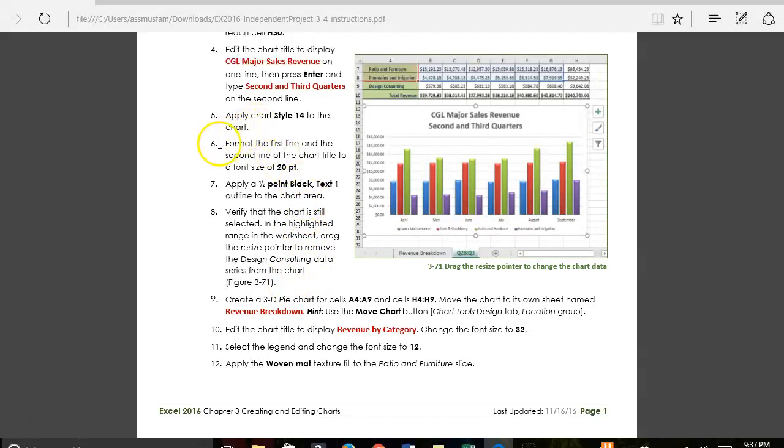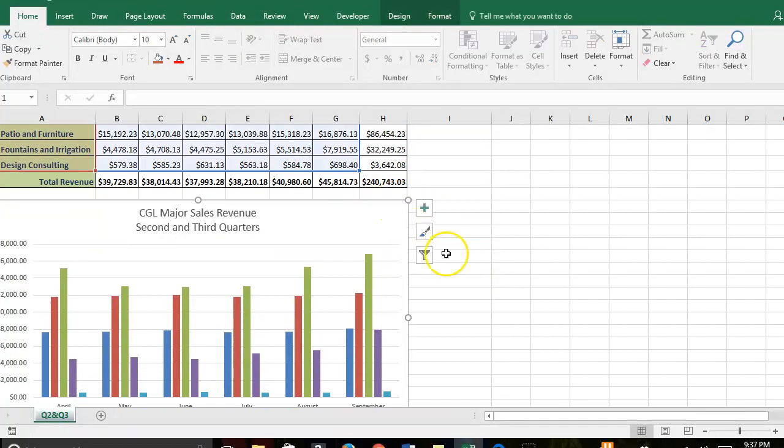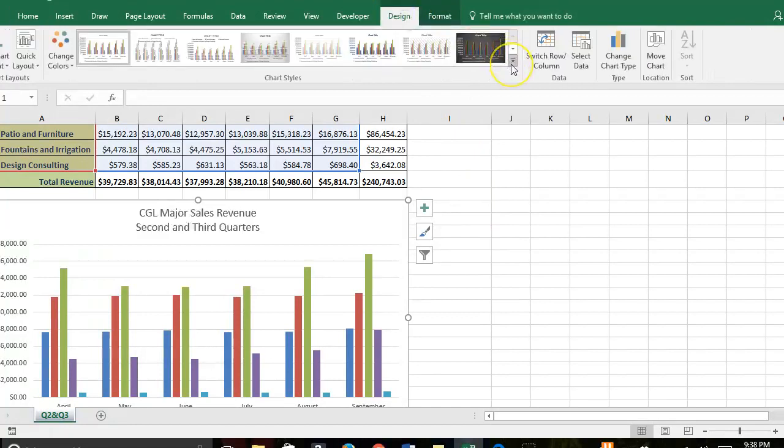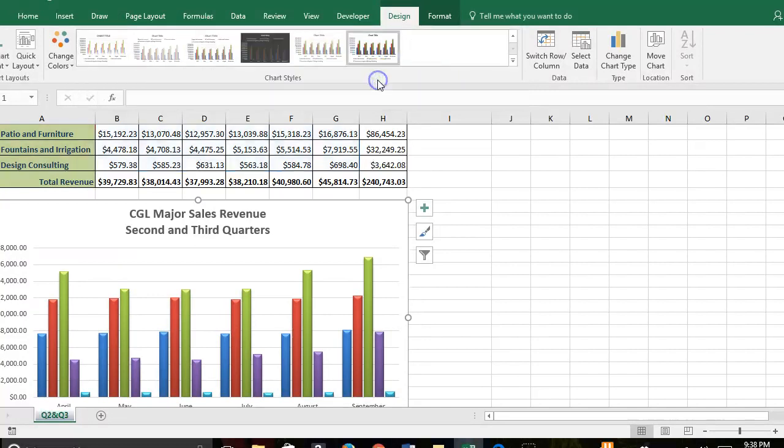So step number 5, we're going to apply the chart style 14 to the chart. When you do that, you're going to click on the entire chart instead of just the little portion of the chart, because you want the whole style to apply to the entire chart. So we're going to come up to our design, and right here under chart styles, we're going to click on chart style 14. It doesn't look like it changed much, but it made it a little bit different from the original.